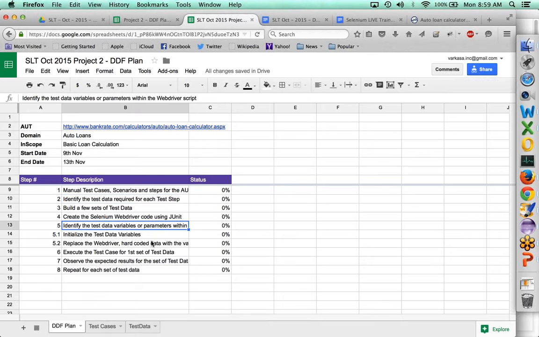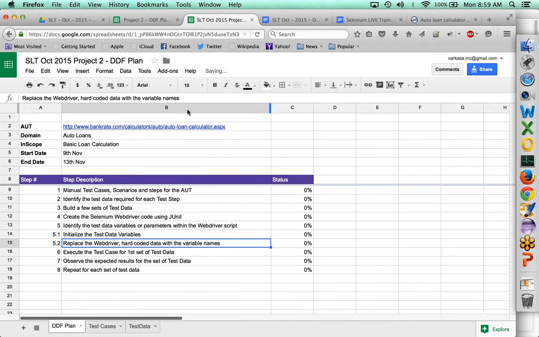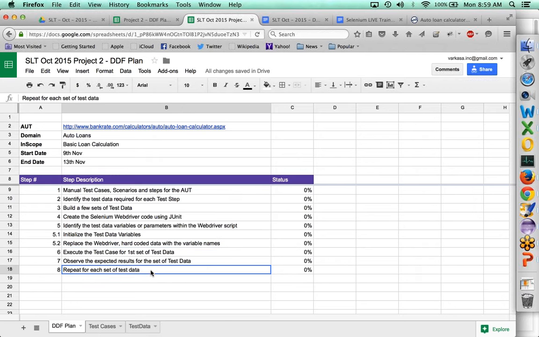Identify the test data variables or parameters within it. Initialize the variables. Replace the WebDriver hard-coded data with the variables from the test data. Execute the test case for the first set of test data. Observe the expected results for the set of test data. Repeat for each set of test data. That is what we're going to do.